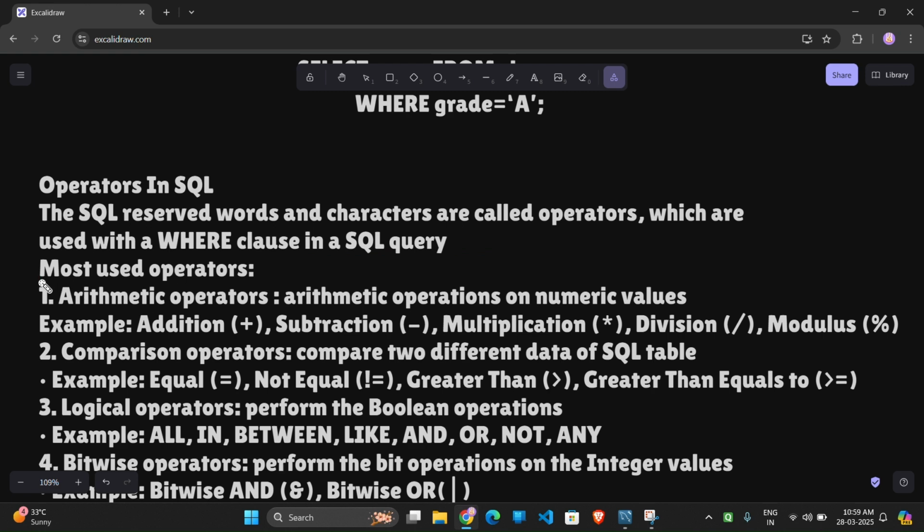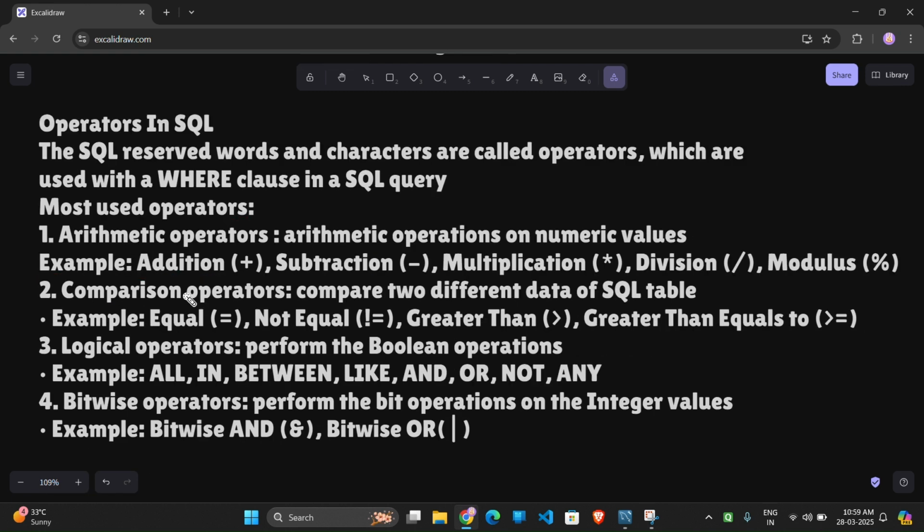The most used operators are arithmetic operators, for example addition, subtraction, modulus, division and multiplication. And if we talk about the comparison operators, they are equal to, not equal to, which is written like this in SQL, greater than, less than, and greater than or equal to.